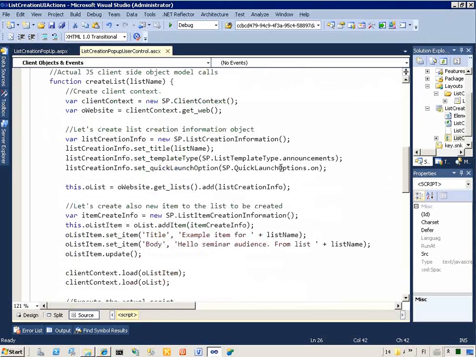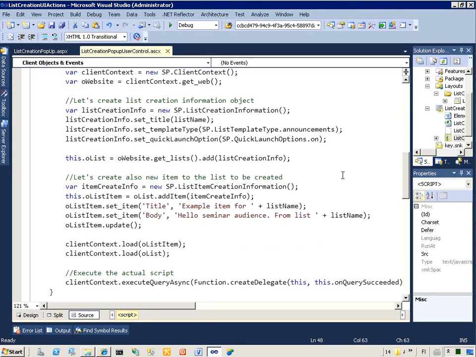Since we are using out-of-the-box ASPX pages, all of the necessary JavaScript files are already there. So we don't have to include those within the user control, within the visual web part. We can access this client object model using the SP notation. And in a similar way as for the .NET client object model and the Silverlight client object model, we need to first create the client context. After that, we can start creating different kinds of objects. In this case, we are creating the list creation information object, where we are setting the title, template type, and the quick launch option.